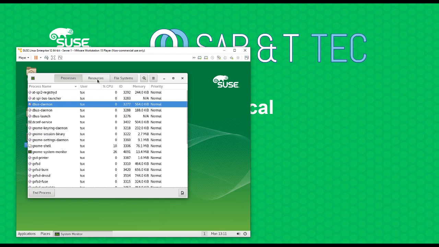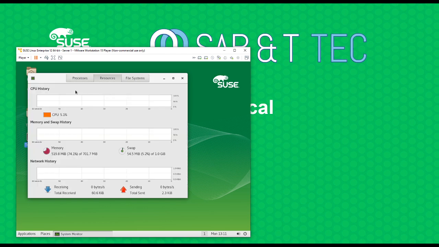Great. Then at the top, we've got our resources. In our resources, we can have a look at our CPU history. In this case, we have a single CPU, and each CPU will be noted down here, and it will have its own little graphical bar running alongside one another. Then we've got our memory usage. On this specific system, we've got 768 gigs of RAM allocated, and we have been utilizing 520 megabits in this case.